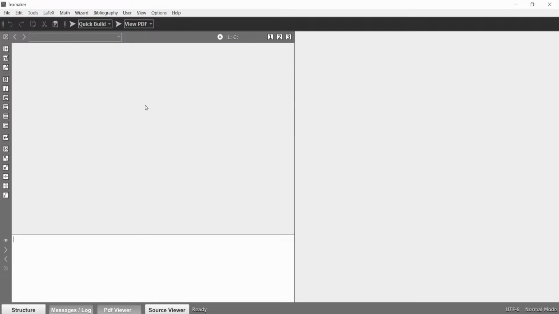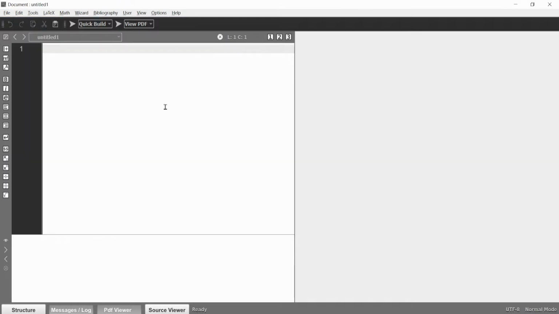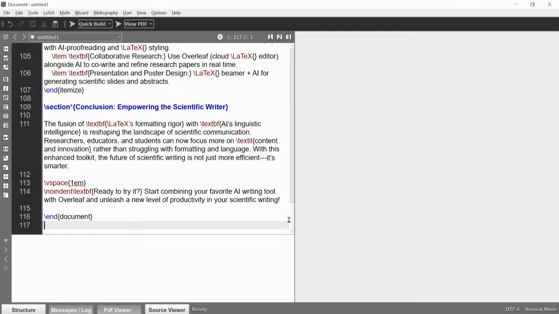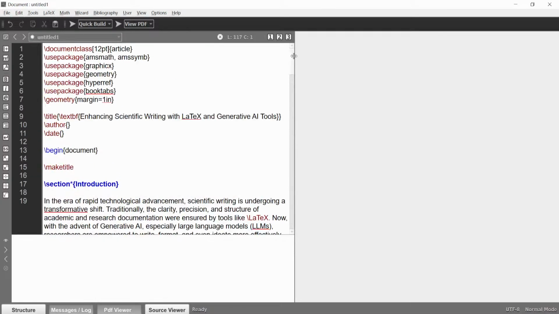So here you can take the new file, and paste the code which we copied from ChatGPT. Then you need to save the file. Remember that you have to save the file in one folder, because when you build the file, several files will be created, and these will confuse you if you are not using a single folder.